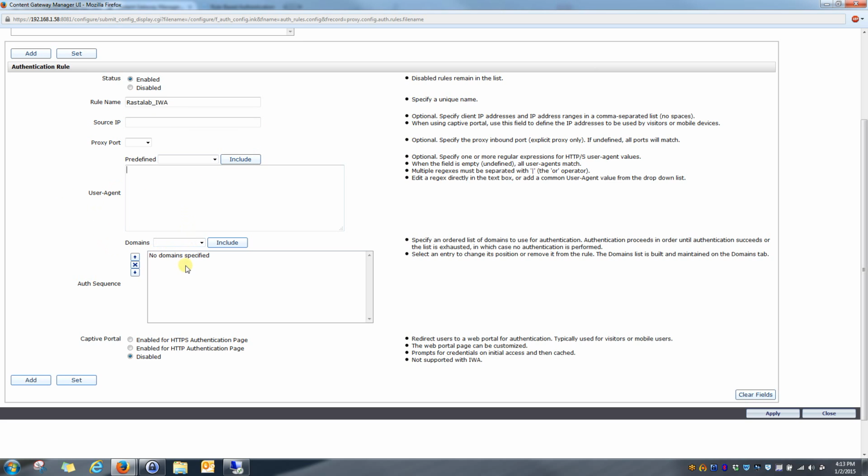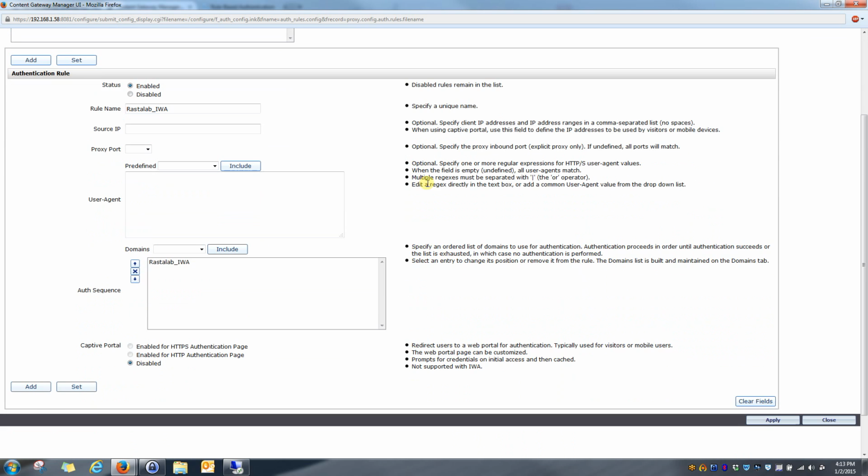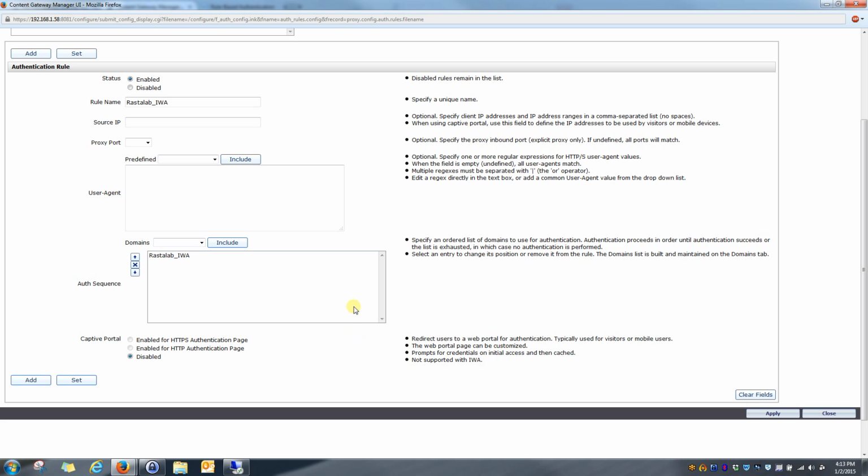Now my next step, after I've configured those, if anything, I'll specify a domain that I want them to authenticate to. So in my case, all I did was click the drop down, and it shows the domains that I populated in the list earlier when I joined my content gateway to the domain. So I want to include Roslab IWA as an authentication domain. And if you read the bulleted points to the right, they explain what the input for these parameters should be and what they're used for very well.